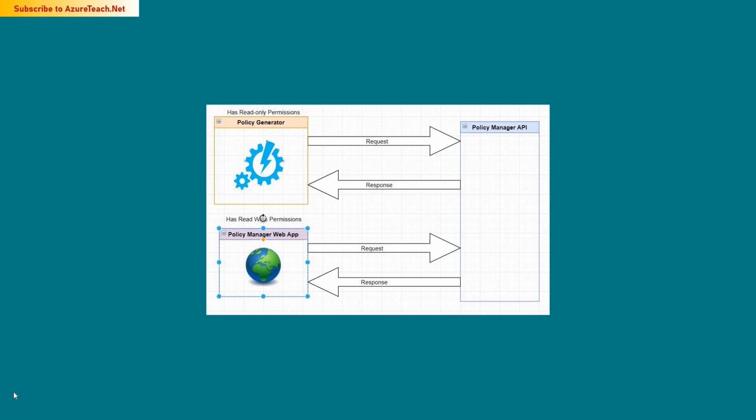As shown in the diagram, I worked on an application which consists of an API, a console application, and a web app. The responsibility of the console application is to trigger emails every day at a particular scheduled time with the PDF documents related to insurance, and business users use the policy manager web app to make updates and inserts into the database through the policy manager API.